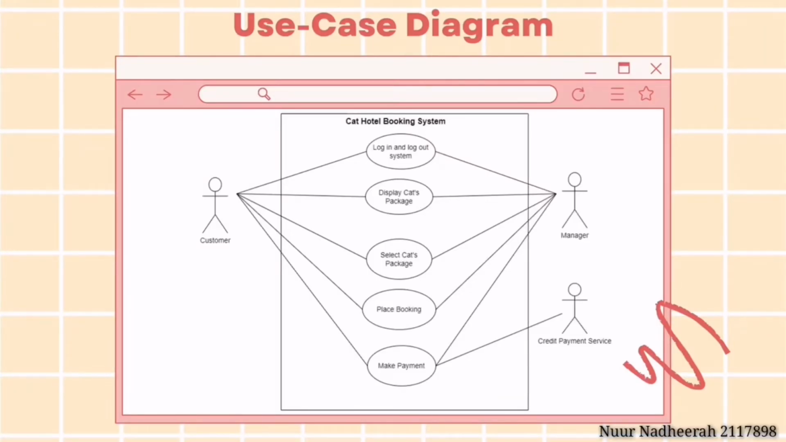Okay, so now I'll be explaining the use case diagram. As you can see here under this cat hotel booking system, there are 5 use cases, which are login and logout system, display cats package, select cats package, place booking, and make payment. For these use cases, there are 3 actors, which are customer, manager, and credit payment service. The customer is involved in all 5 use cases. The manager is also involved in all 5 use cases, while the credit payment service is only involved in 1 use case, which is the make payment use case.